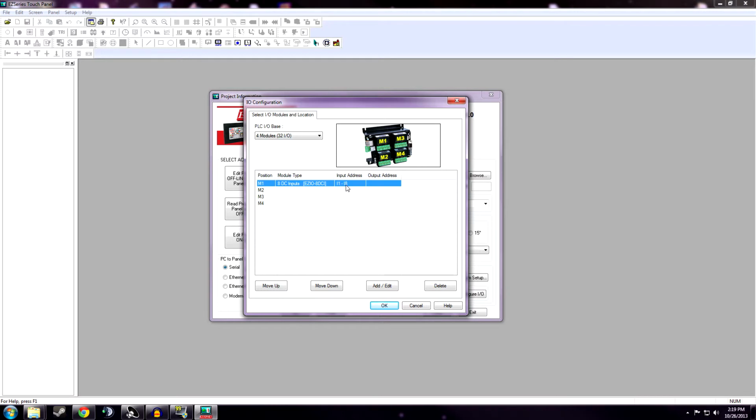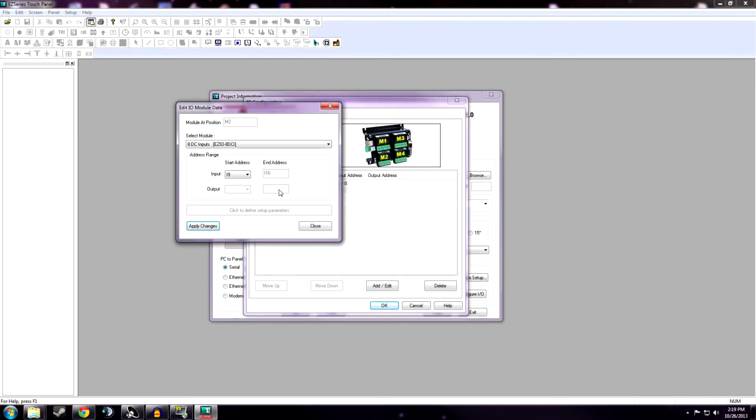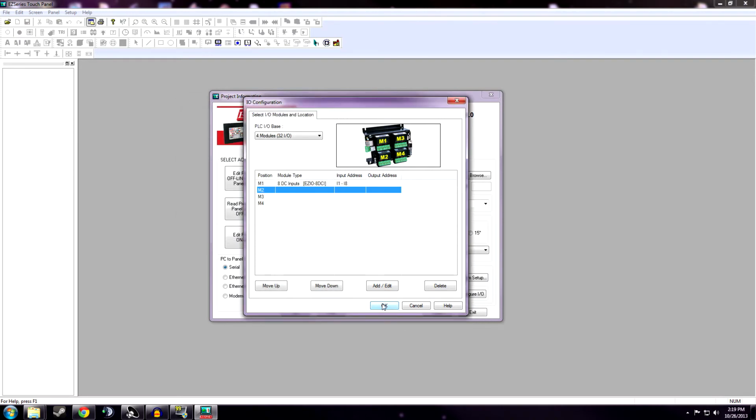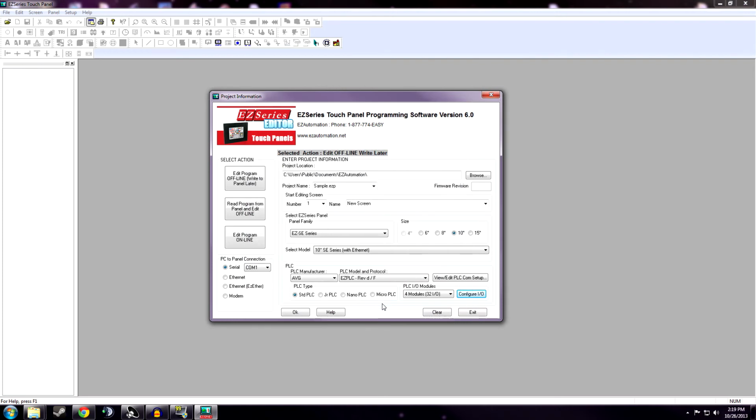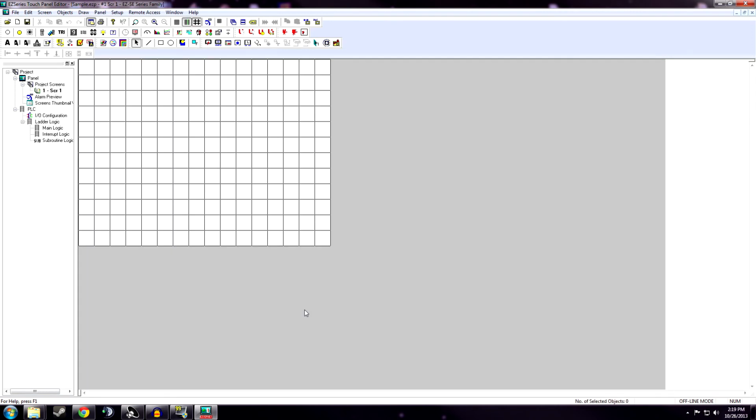Make note that not all modules can be put in every slot. For example, slot M2 has a battery under it. This will restrict you from using any analog modules here. After you're done configuring your modules, you can press the OK button. Double check that everything is the way you would like it to be configured. Then you can press OK and load into your first screen to begin programming.